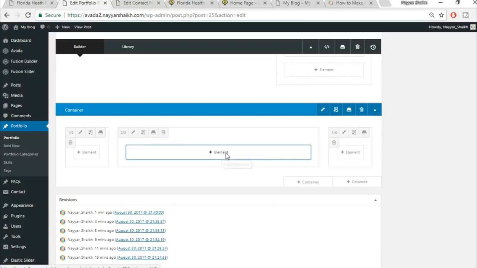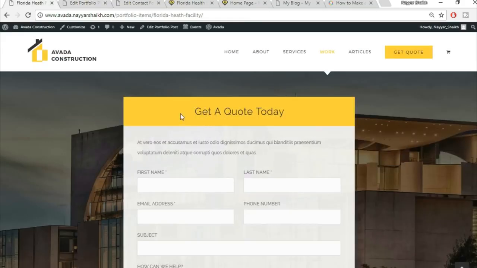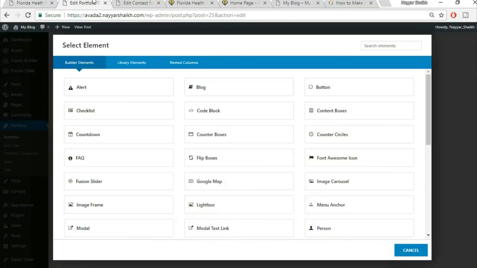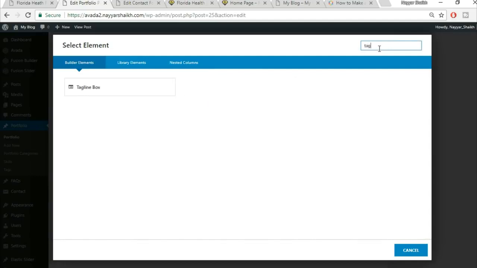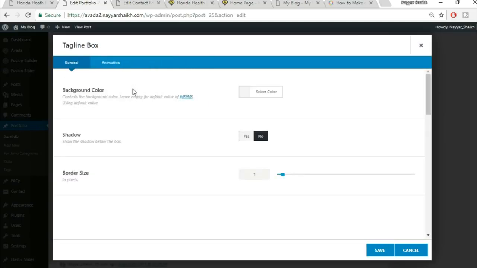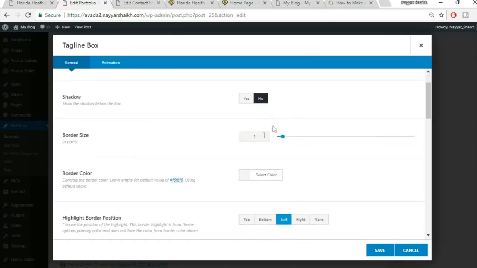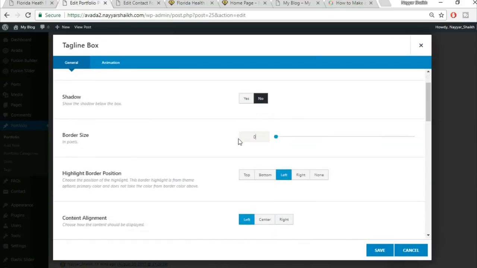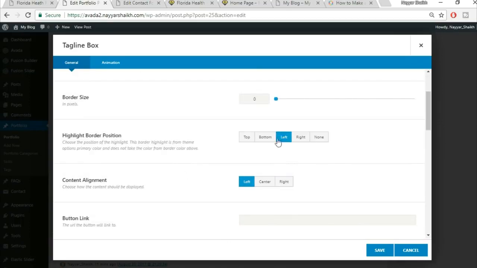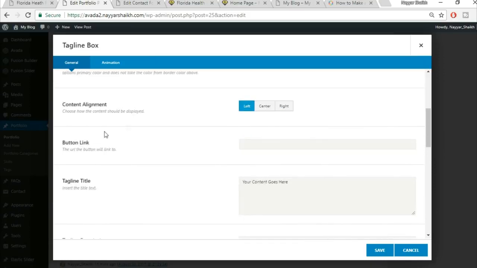Fine. Now click on this add element and let's add this get a quote today thing. Now search for tagline box. Now background color, let's see, this is the background color, the yellow color. So put in your own color code. Fine. Shadow, you don't do anything. Border size, we don't want any border, so 0. Highlighted border position, not important, but still. Content alignment should be center.